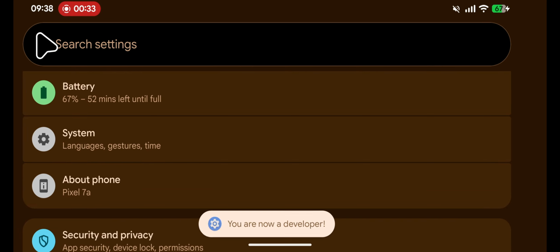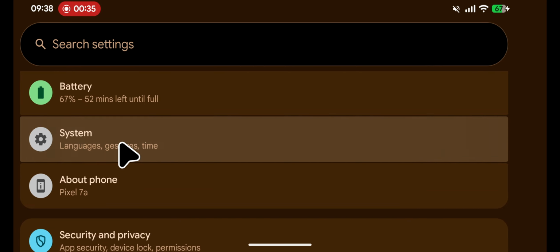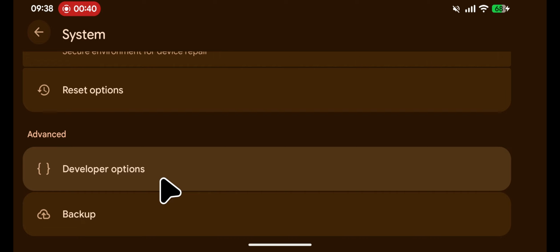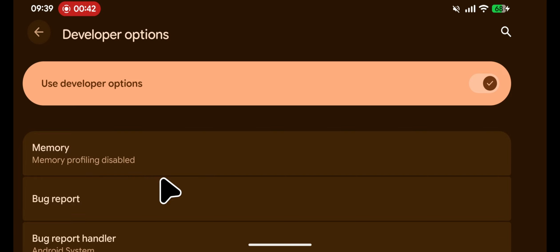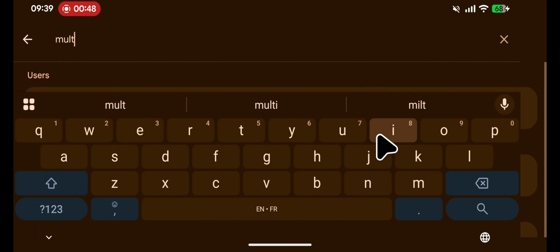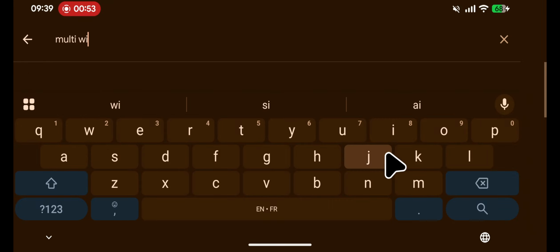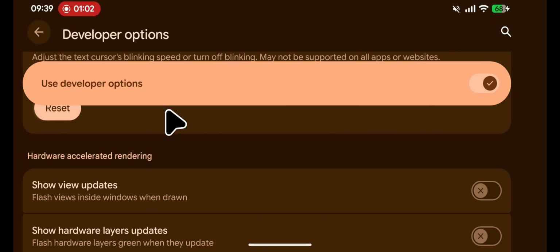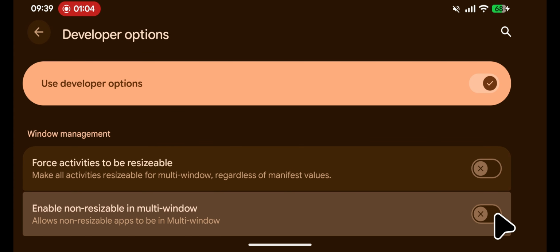Now go back, then tap on System. Scroll to the bottom and tap on Developer Options. Use the search bar and type multi-window. Then tap on Enable Non-resizable in multi-window. You can now enable this feature.